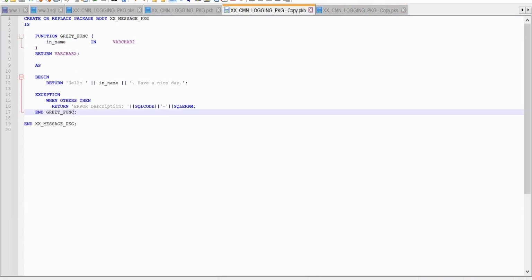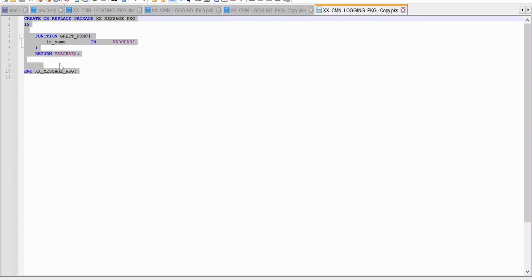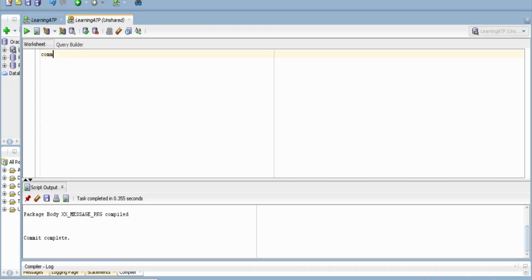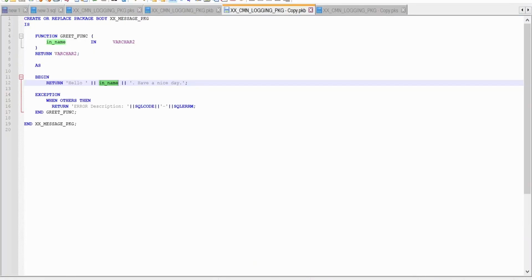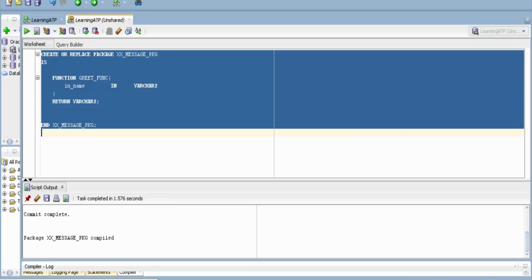This function will respond back with the message saying hello, the name what we supply from the integration, and the message, have a nice day. In case of any error, we will get the error. Now let's run or compile this function in our database. And package got compiled. Now let me compile the body of this package.